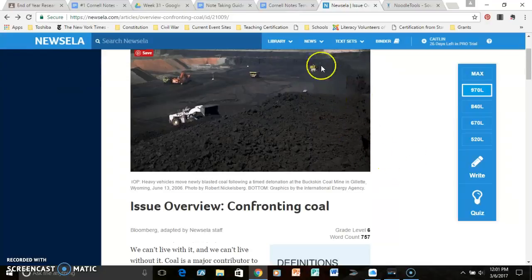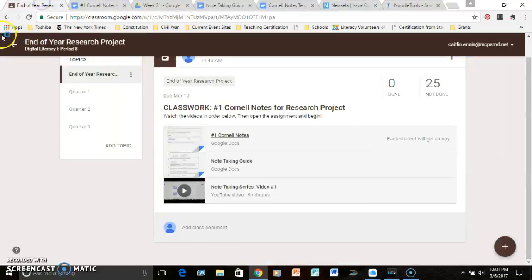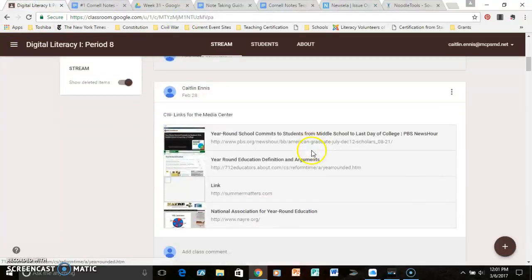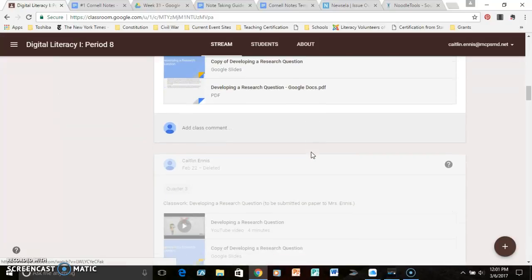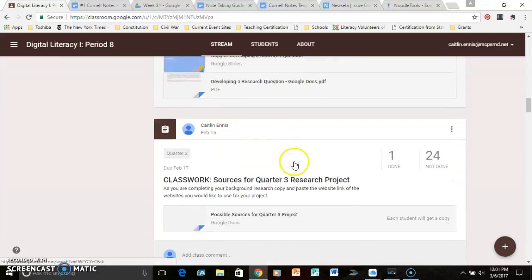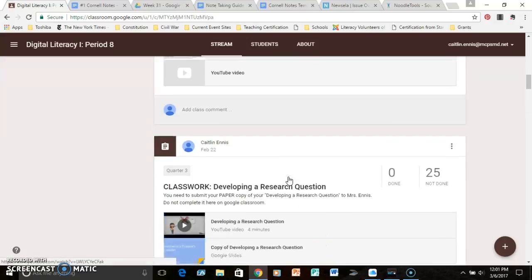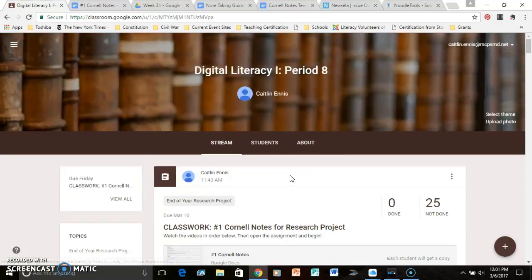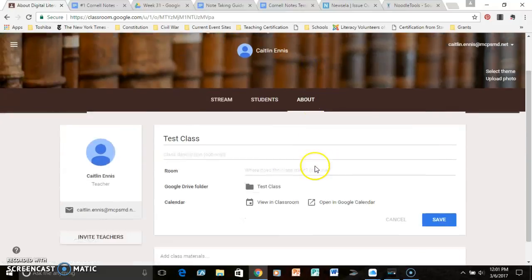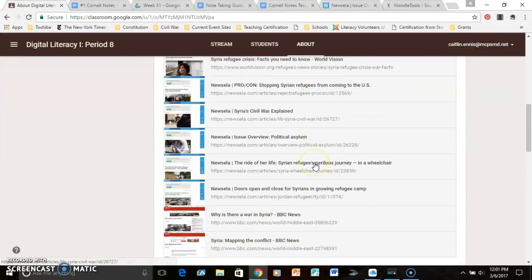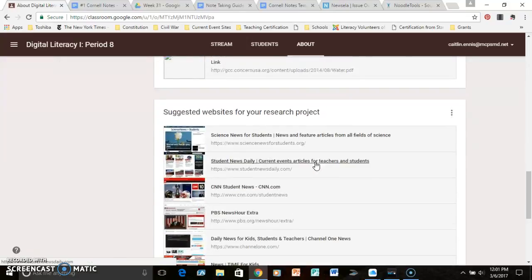Okay, so I have my article. If you don't have an article, you need to go into your Google Classroom, and remember, all the way down here, for some of you, I put a classwork, sources for quarter 3 research project. This is a Google Doc where you listed a bunch of different links and things you were interested in. You can start by picking one of those, or you can go to Newsela or any of the other news sources. If you click the About tab, I do have a list here of all different ideas.